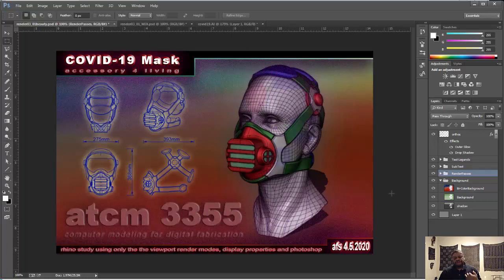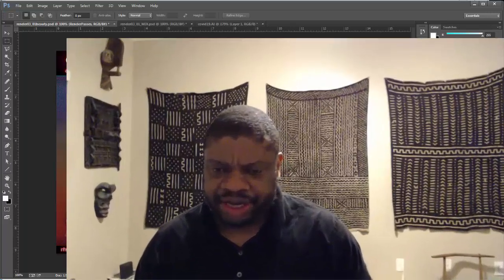So I hope that in looking at this, you can begin to get a sense of how powerful a tool your viewport renderer is, and how you can use those passes, and we should think of them as passes, as part of layered composition, artistic compositions that you create between Rhino and Photoshop. I hope that this was useful. I think this is a very exciting area.